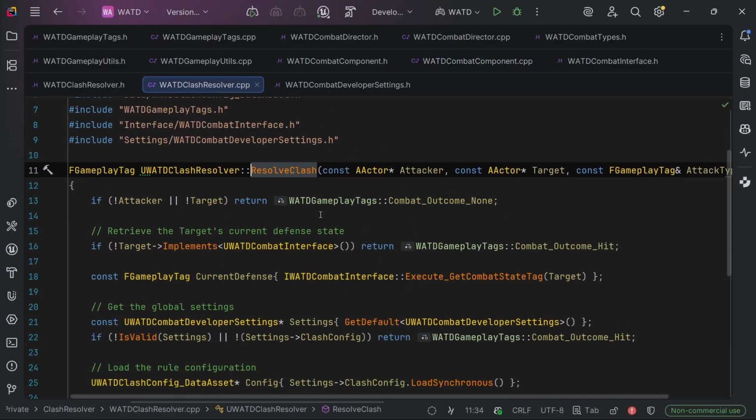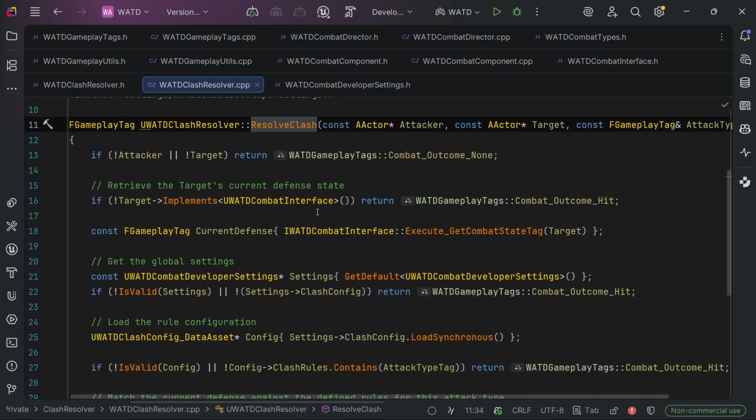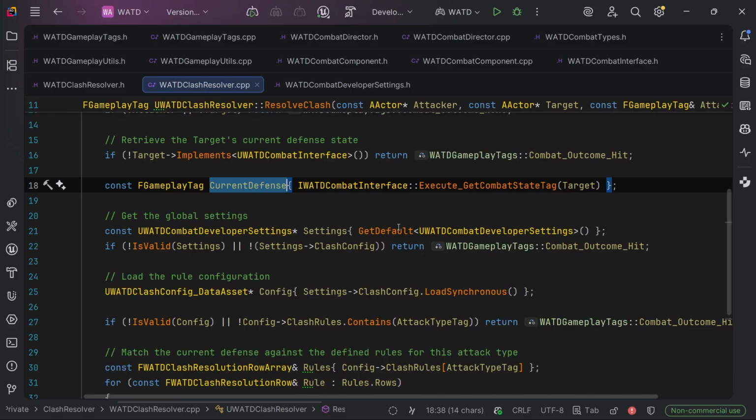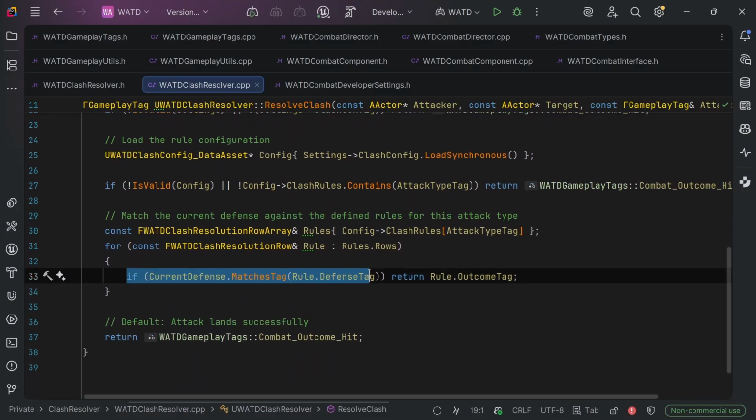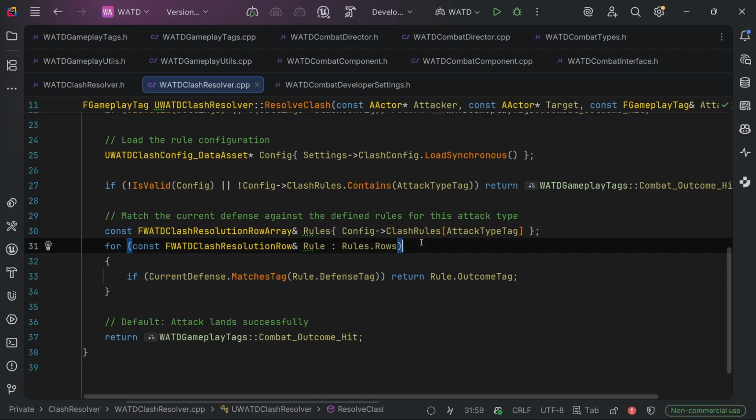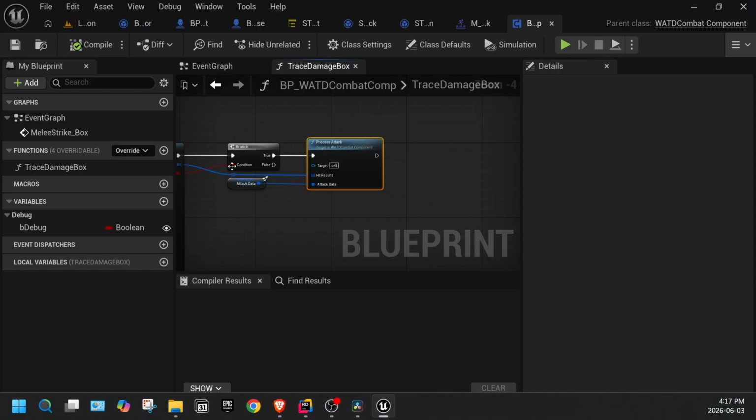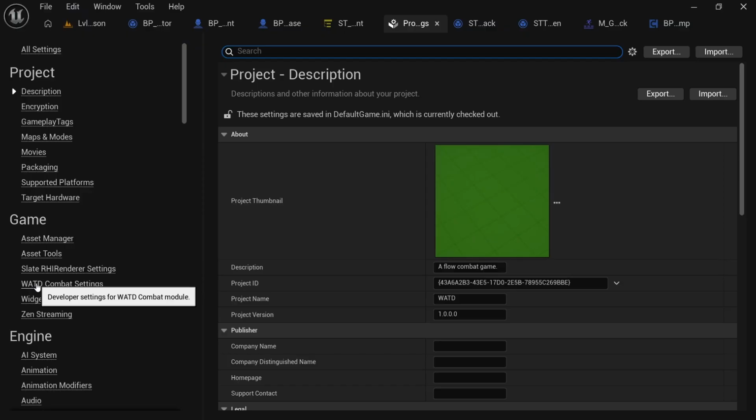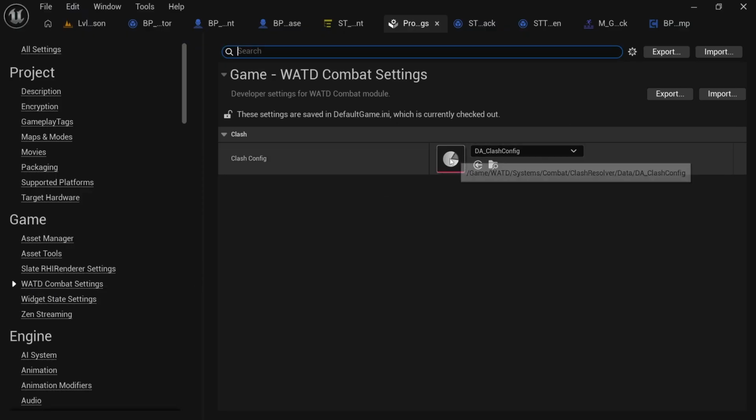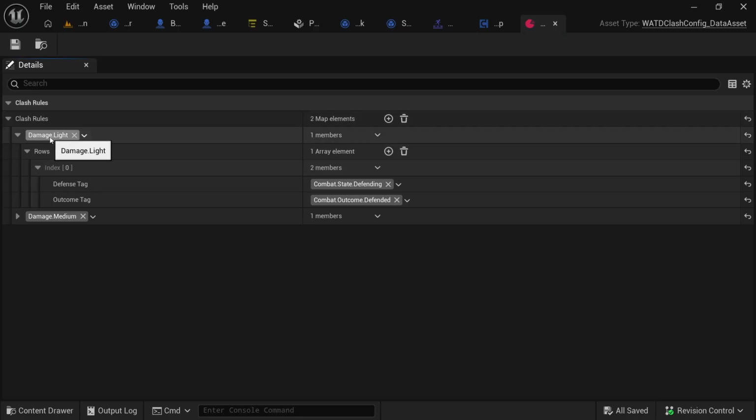And so what happens there? Like I said, the clash resolver is a subsystem. You can call it from anywhere at runtime, and based on the current defense that gets pulled out of the combat component, this is through the combat interface, you go through a set of rules and see what the outcome would be of this attack. I can go into my project settings and show you those rules. I have some combat developer settings set up here, and here you see this is the clash config file, and I have some rules here where if you have a light attack and the target has a defense defending tag, then the outcome is that the attack got defended.